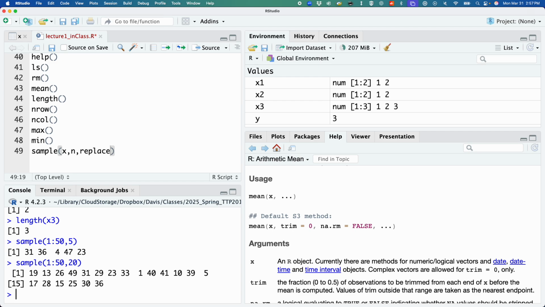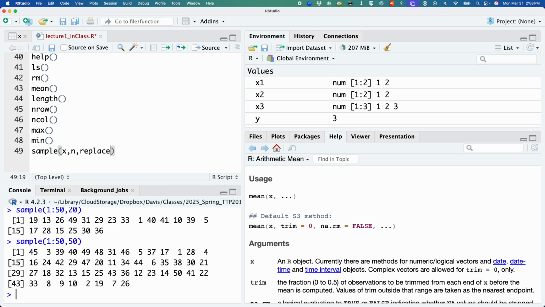Anything interesting about this? Yeah. Looks like it's uniform. Well, I guess you would expect it to be uniform. All the numbers are unique. Yes, all the numbers are unique. So what is that telling us? So what happens if I do 50? All the numbers are unique.